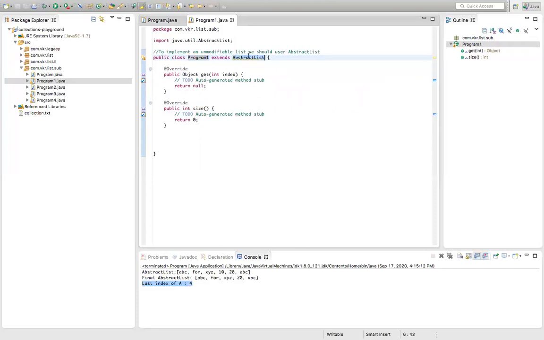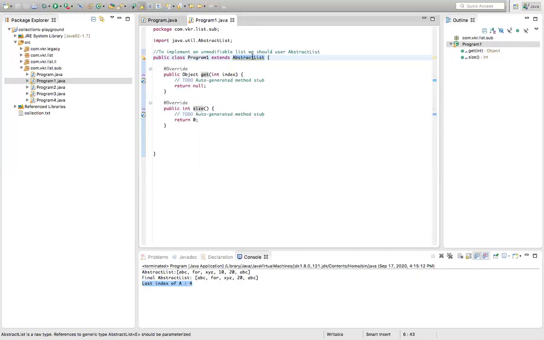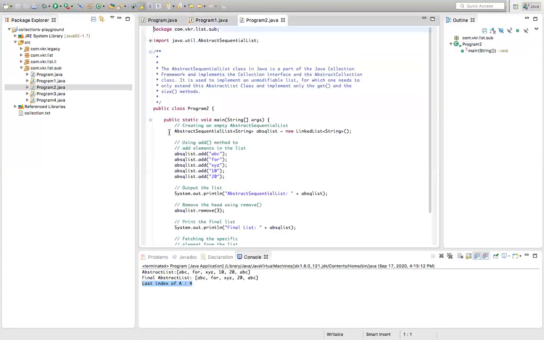But what is the AbstractList class? If somebody asks what the AbstractList class is, we should be able to tell. If you want to create an unmodifiable list, you can create it using the AbstractList abstract class. That is the main use of the AbstractList class. This is also under the List interface. Now let's go to the next program.